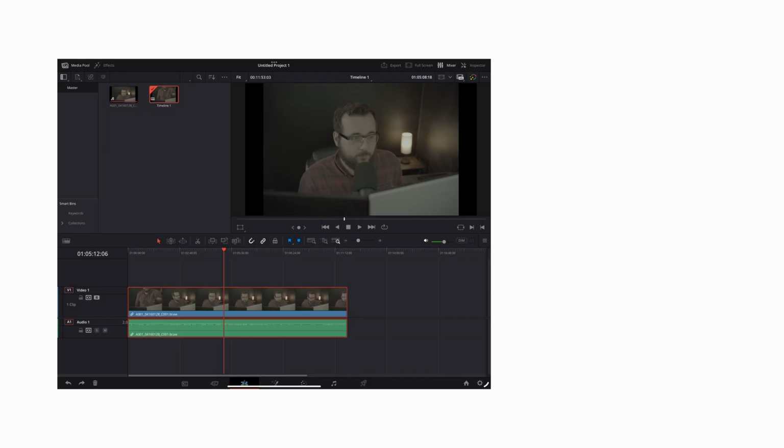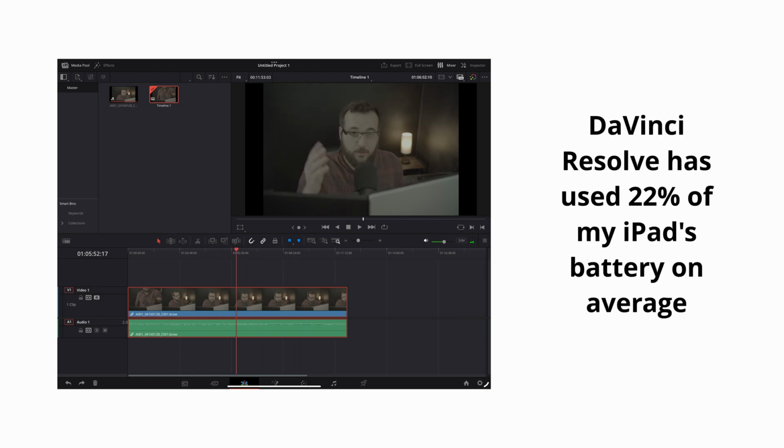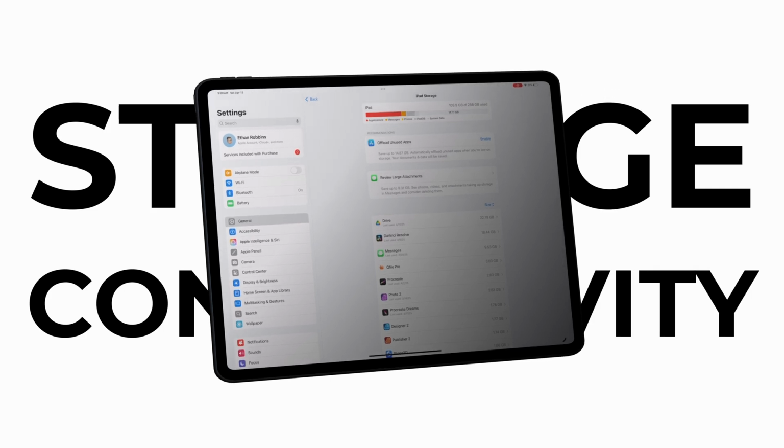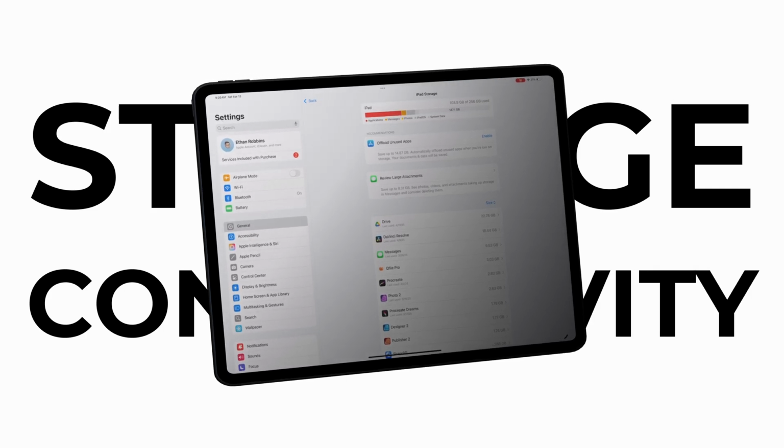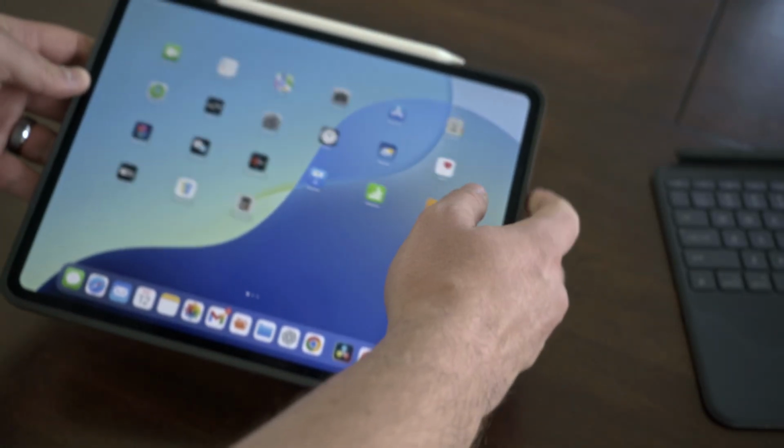In my battery tab on my iPad settings, over the past 10 days, it says DaVinci Resolve has used 22% of my iPad's battery on average, so take that as you will. Storage and connectivity. I'll be completely honest with you, the model of iPad you get doesn't really matter with regards to storage and connectivity. I'm going to go over this more in the accessories and add-on section, and you'll understand why then, but it really doesn't matter.